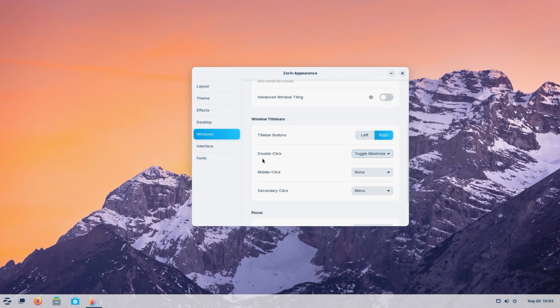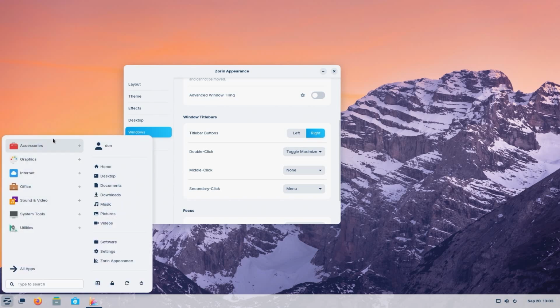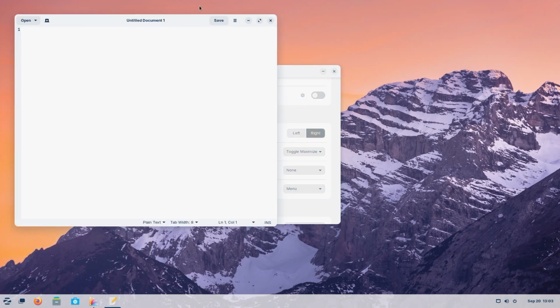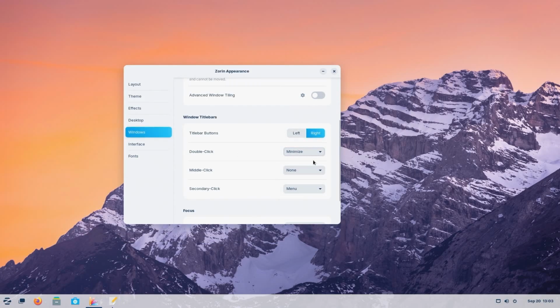Stuff like that you want to do with double click. I tend to double click to maximize. Let me show you on another window. Again, I should have just left this text editor. But yeah, double click to maximize. But you can also change that function, double click to minimize instead. So it's really up to you.